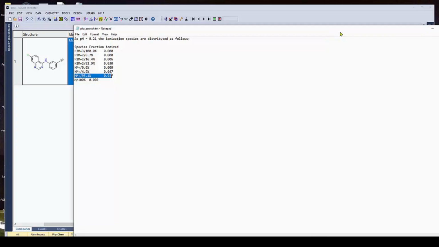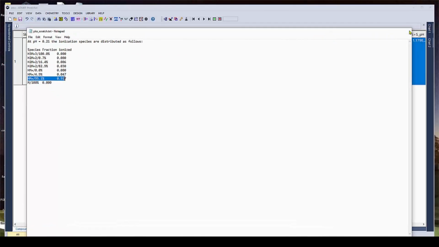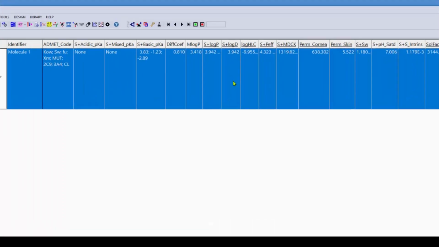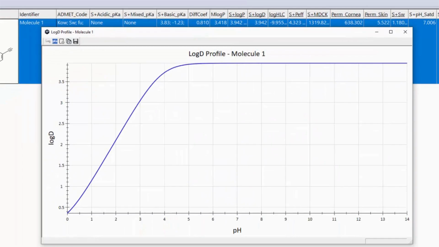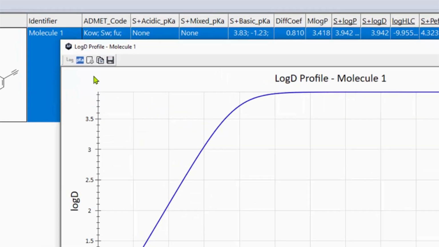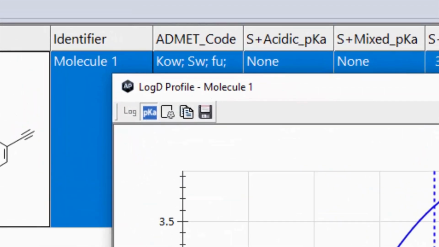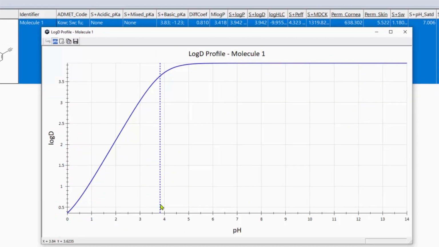This information is used to create plots of solubility or log D versus pH. So if we double click on the log D or log P column for this molecule, we would get a plot such as the one shown here. So this is the predicted log D across the y-axis, and this is the pH across the x-axis. We can label the pKa's of this molecule. So here, around 4, is the pKa for the nitrogen within the quinazoline ring.